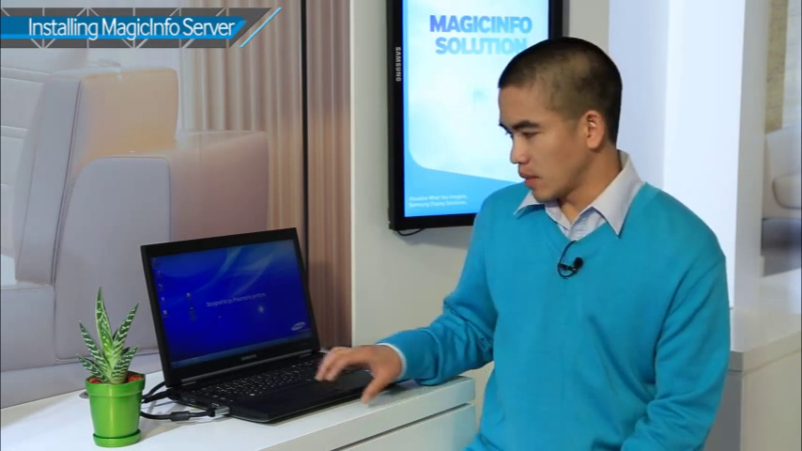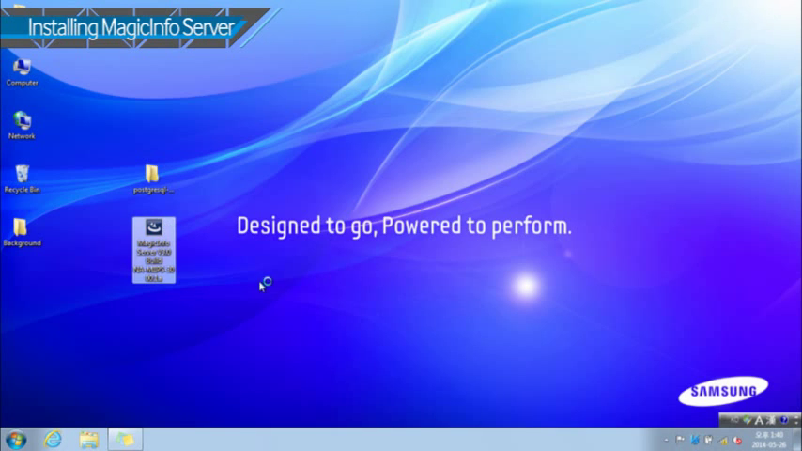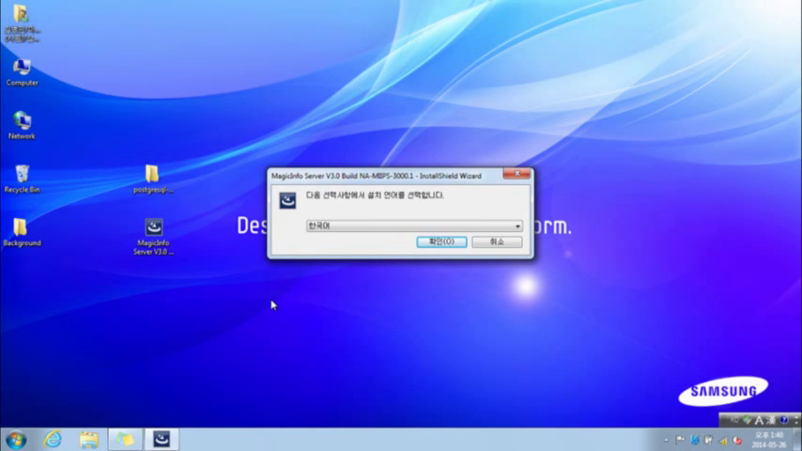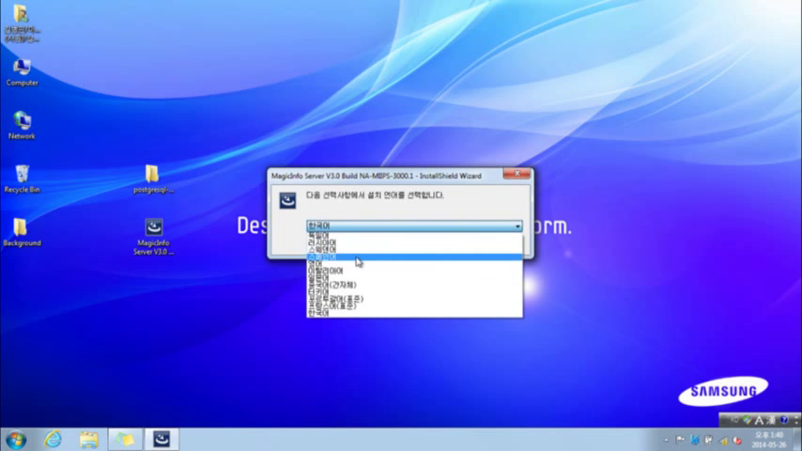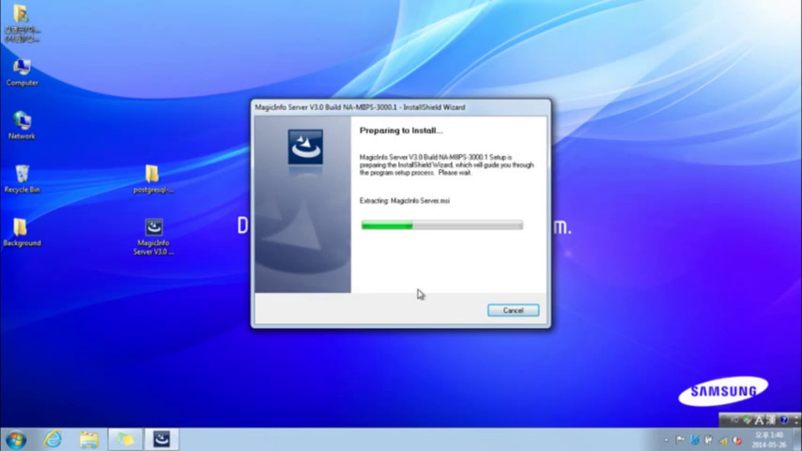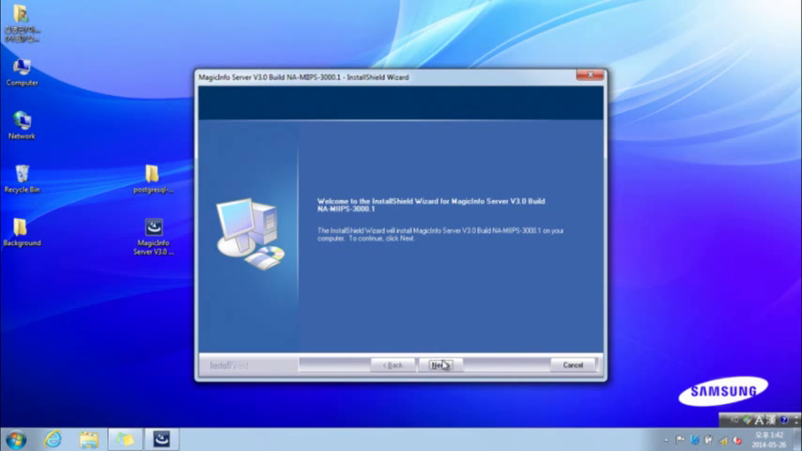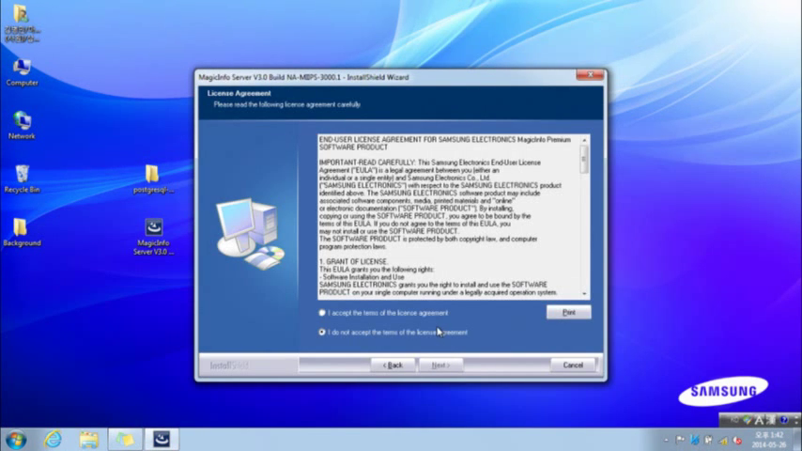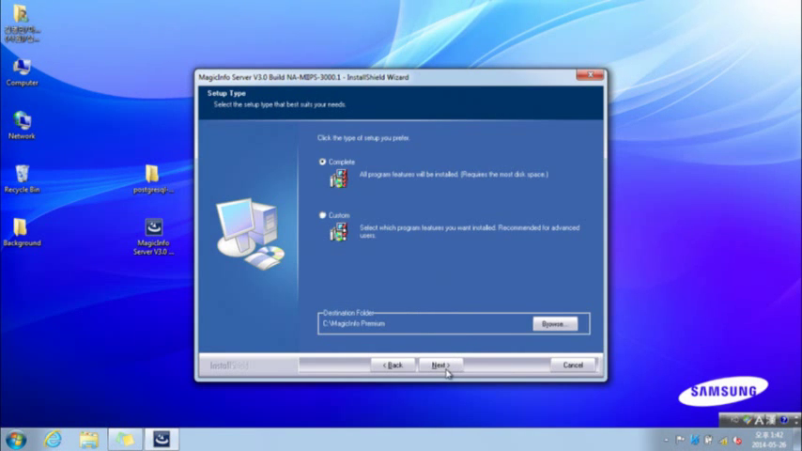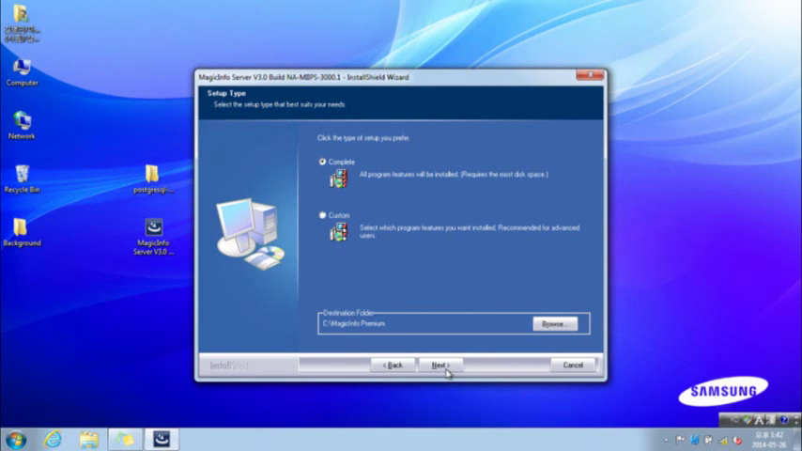So first things first, double-click on the installation icon. Then you will be asked to select your language. So select the appropriate language. After that, just hit Next at the next screen. Then you will be asked whether you want to accept the end user license agreement or not. Say I accept, then hit Next. At the next screen, you'll be asked to choose either complete or custom. Again, for default, just put it as complete and then hit Next.